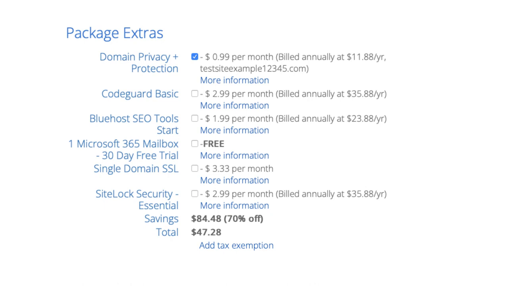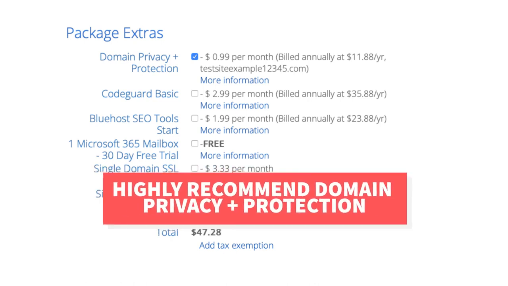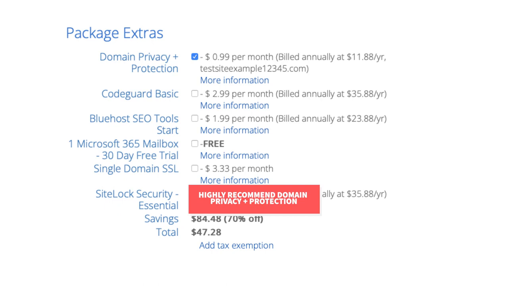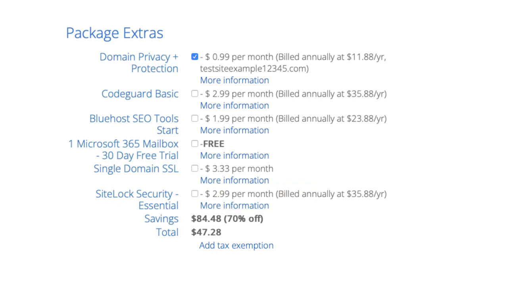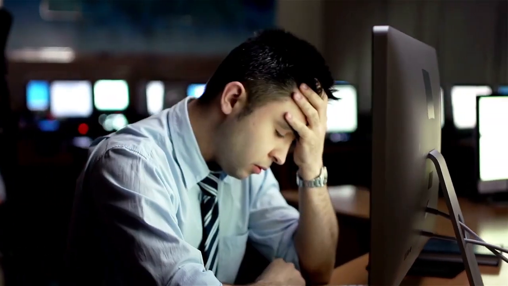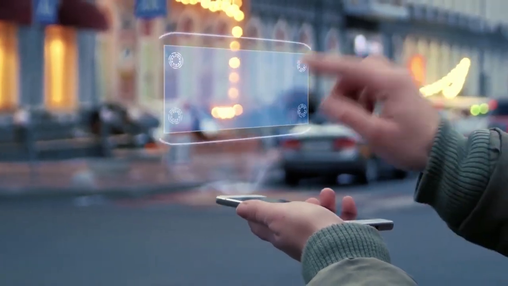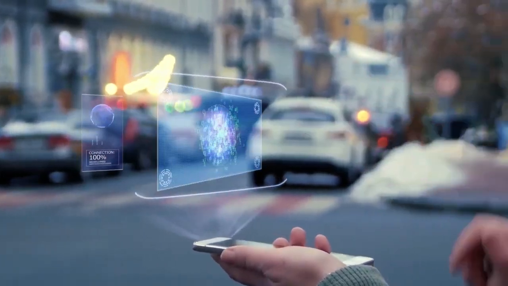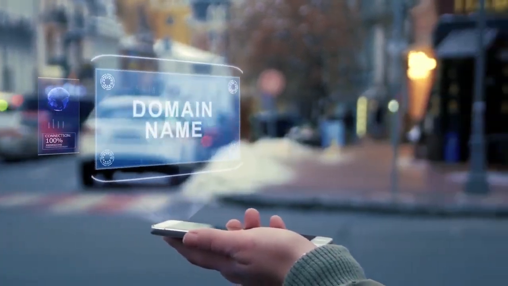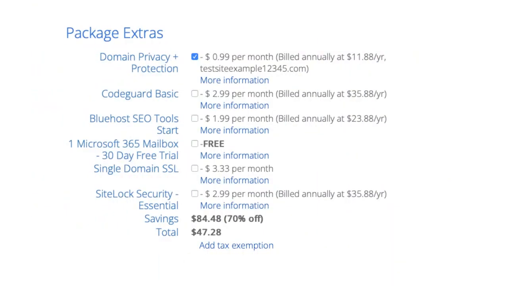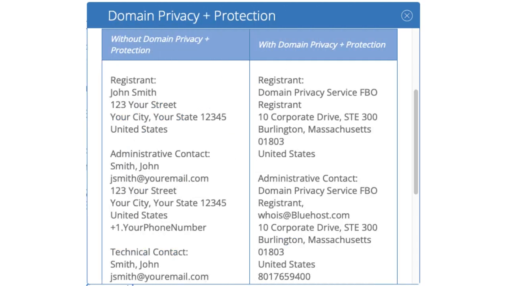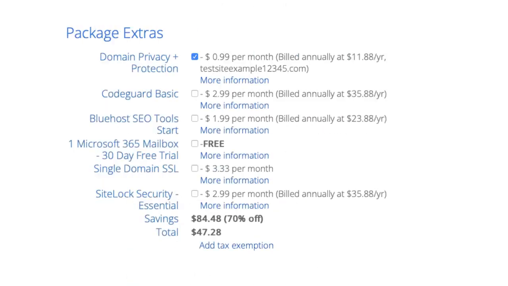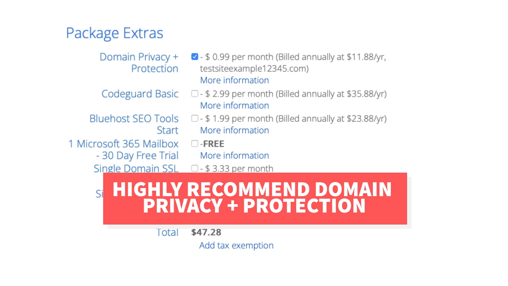I do recommend Domain Privacy Plus Protection as it'll keep your personal information private so that spammers and telemarketers won't have access to your personal information and contact you by phone and email with offers of their services. When you register a domain name, no matter what company you choose, the domain goes into the public Whois database as domain names are regulated. If you select Domain Privacy Plus Protection, it'll show Bluehost default contact information instead of yours. Highly recommend Domain Privacy Plus Protection.